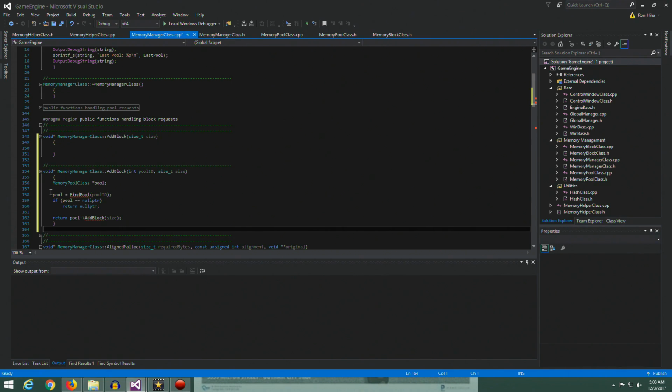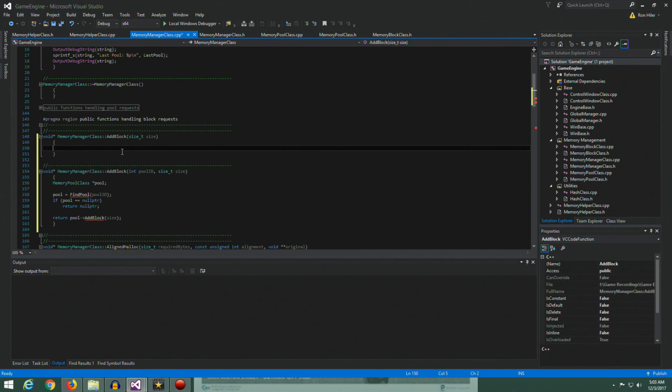Okay, so there you go, guys. We're going to find the pool that we need. If we don't find it, we're going to return null pointer, and then we're just going to drop into that object and add the block. So really it's just a pass-through function in essence.